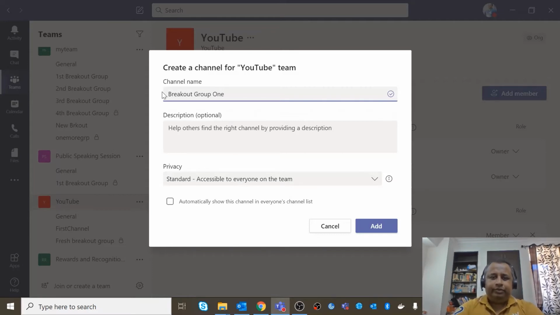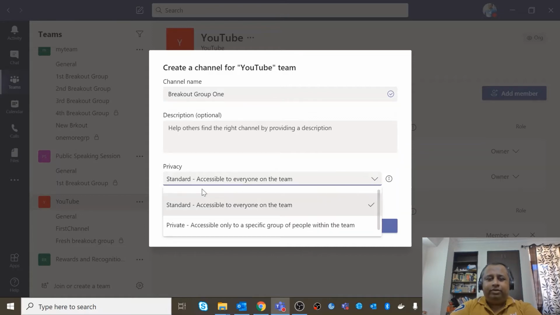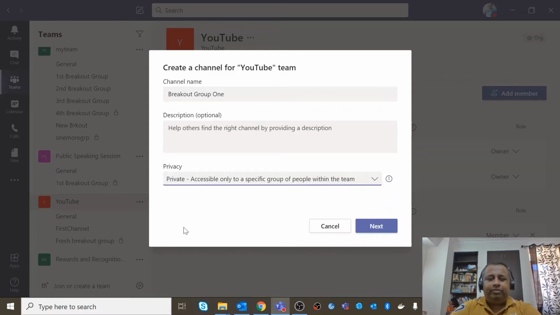1. I can give a description, and at the same time I can set a privacy setting. Standard means everybody who is part of this team will have access to this breakout group, but that is not what we want. We want this breakout group to be restricted to some people, so we select the private option.